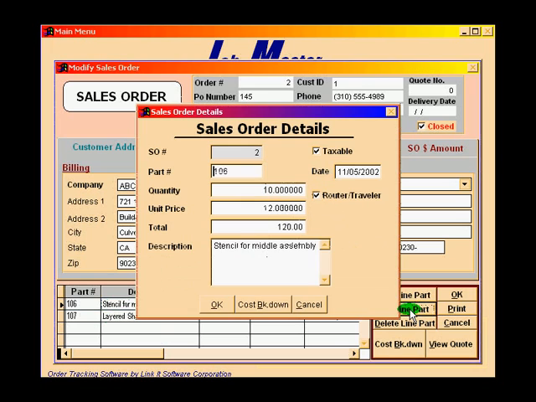As you can see, each line item of a sales order has a box which can be checked, which says router traveler. If this box is checked, when the sales order is okayed and entered into the system, this line item automatically goes to a list area of shop travelers or routers that need to be created. So that's how it works.